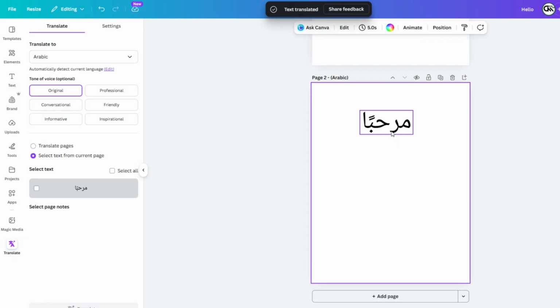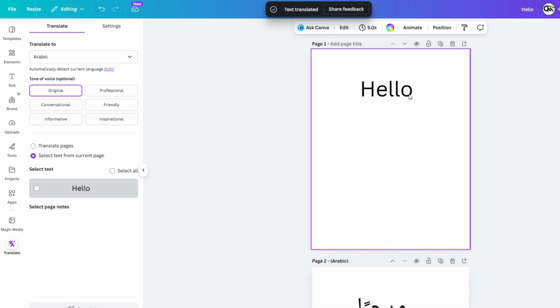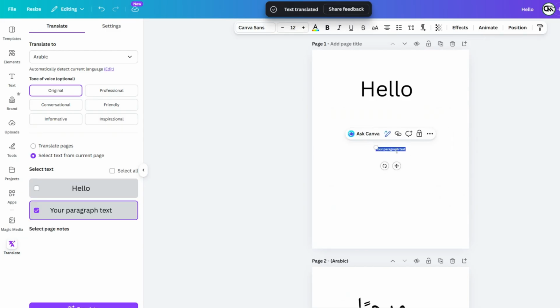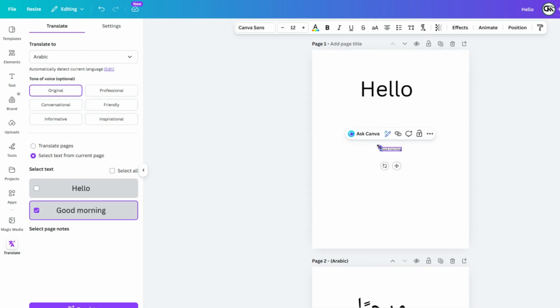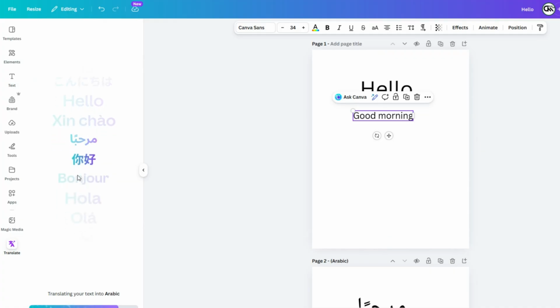Let's try another example. I'll go back to my first page and add a new text box, this time typing "Good morning." With the text selected, I'll go back to the Translate panel and click the button again. Just like before, Canva generates a new page with the correct Arabic translation.